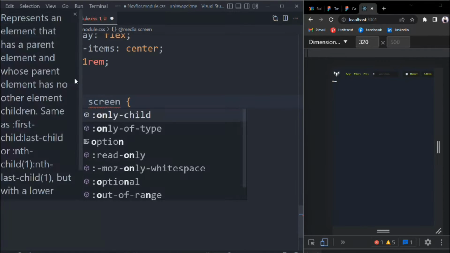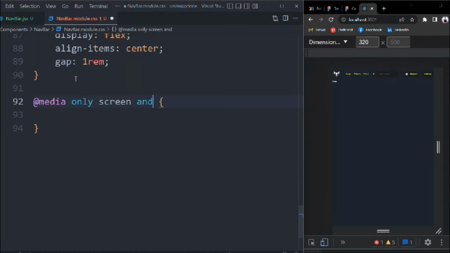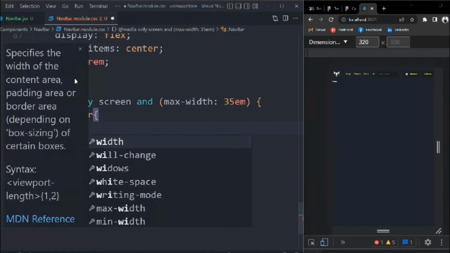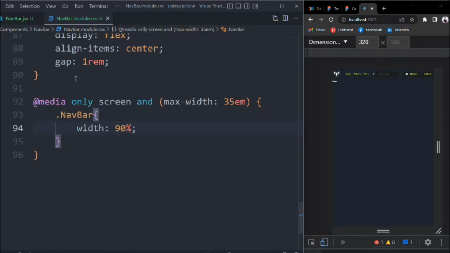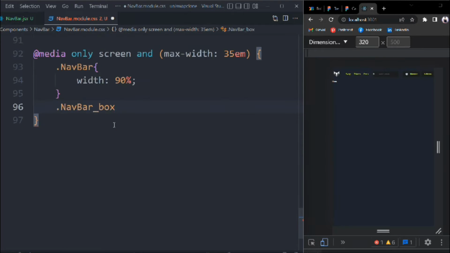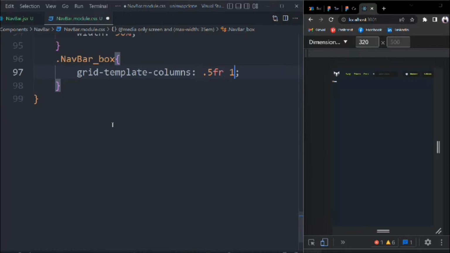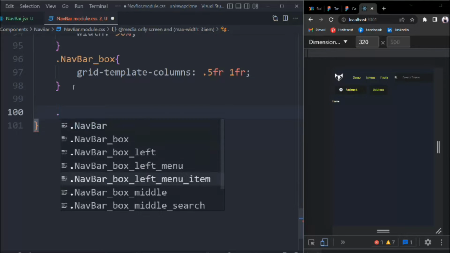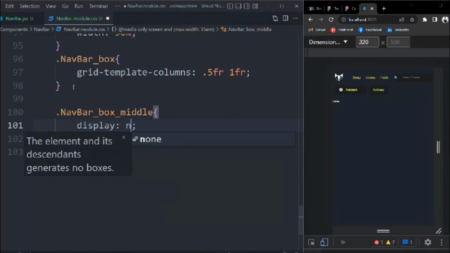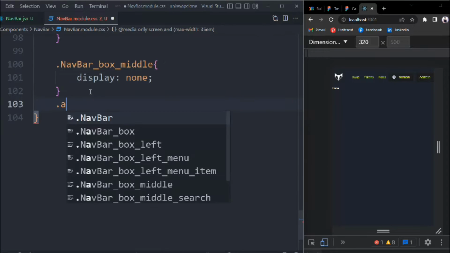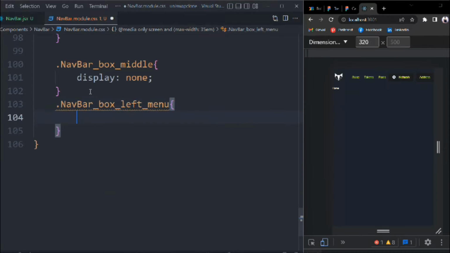Add a media query, and we'll say max-width 35em. We'll target the navbar. Width is going to be 90%. We'll target the navbar box. Grid template columns 0.5rem and 1fr. That looks pretty good. We have to target the navbar box middle, display none, and we have to target the menu and display none. So that's how it will look.